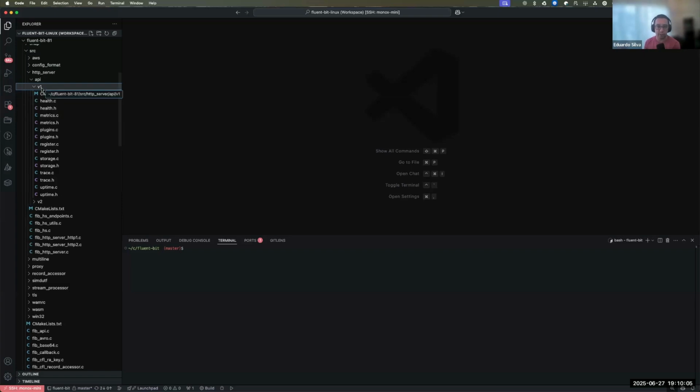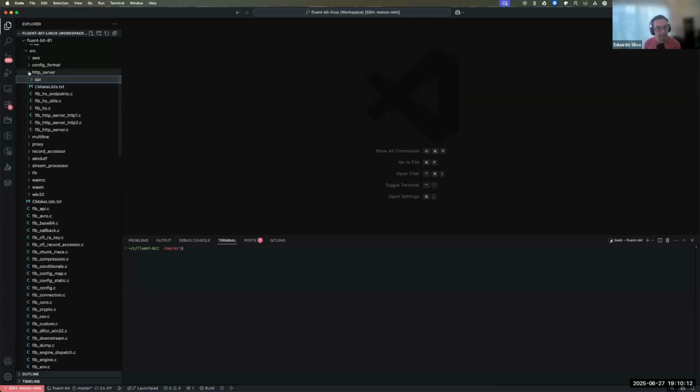It's kind of the old version where you get mostly JSON version of this data. And besides the HTTP server, for example, we have another interface that is called multiline.